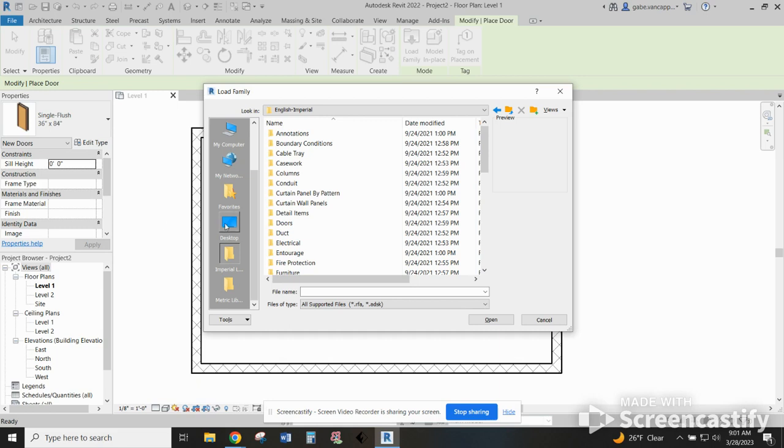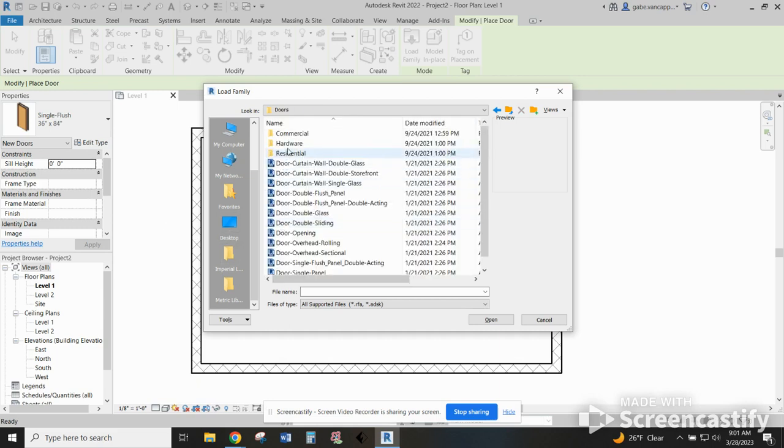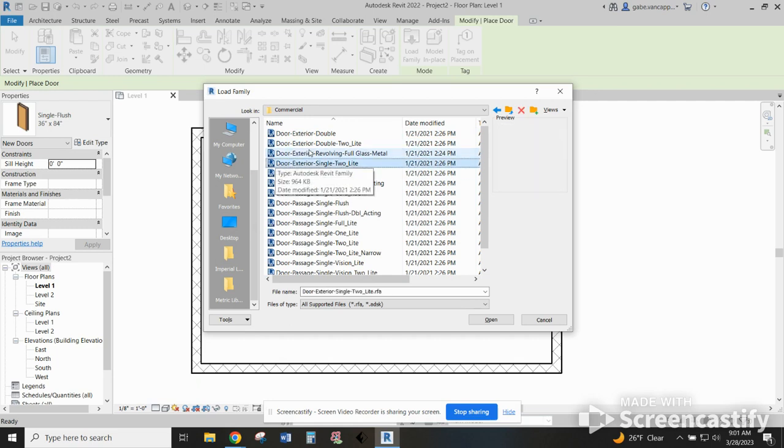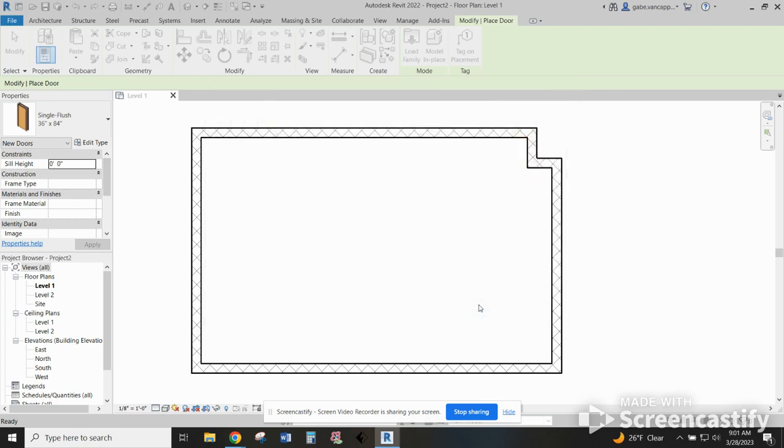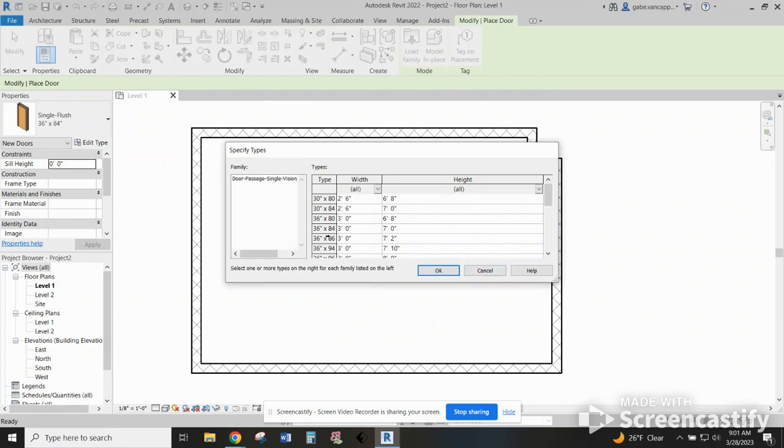I always go back and double click Imperial Library, find doors. This time we're going to use Commercial. And if you start looking through them, you'll find the one that looks exactly like the door in our room. Door Passage Single Vision Light. We're going to choose that. And then we want it to be 36 feet wide by 84 foot tall, or 3 foot wide by 7 feet tall. Click that and hit OK.